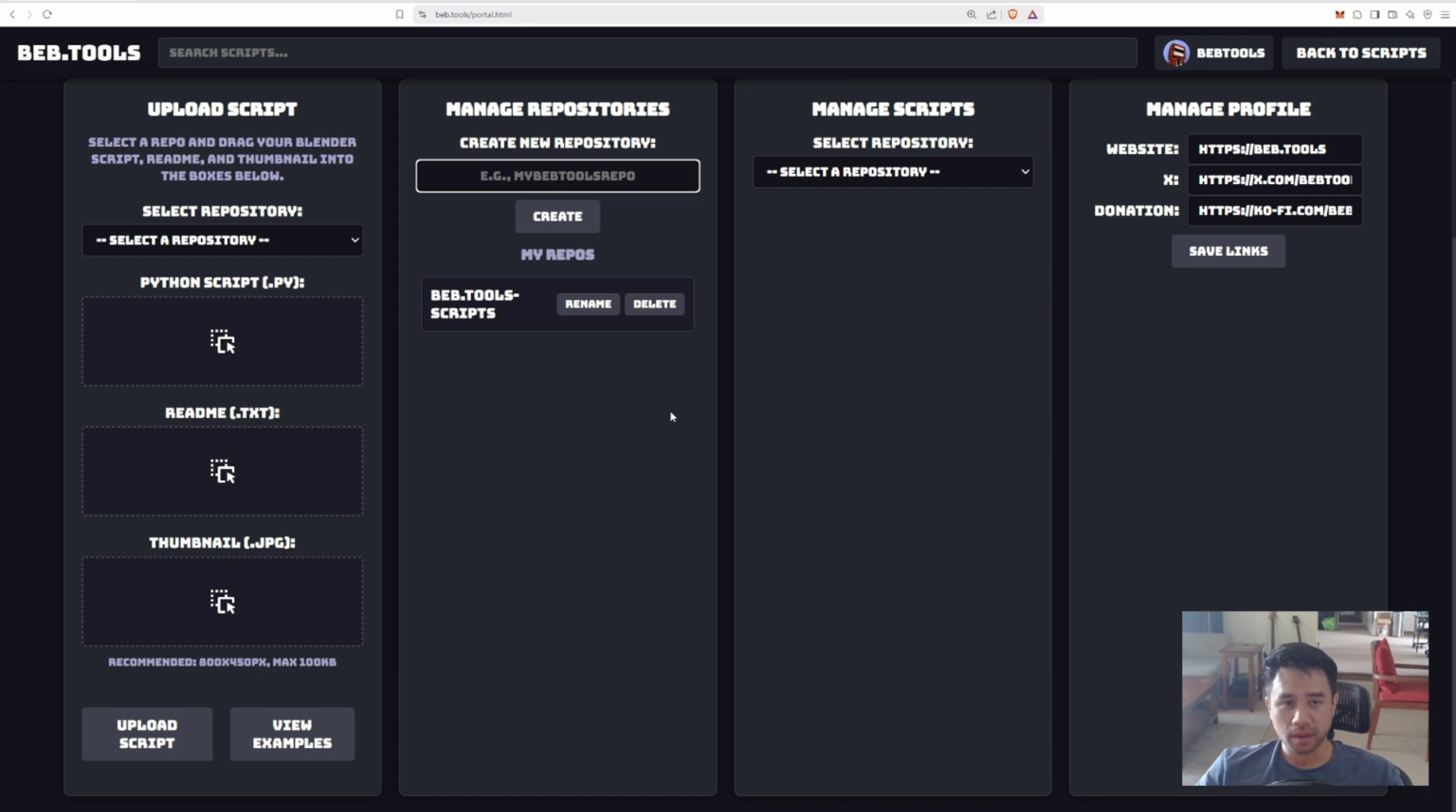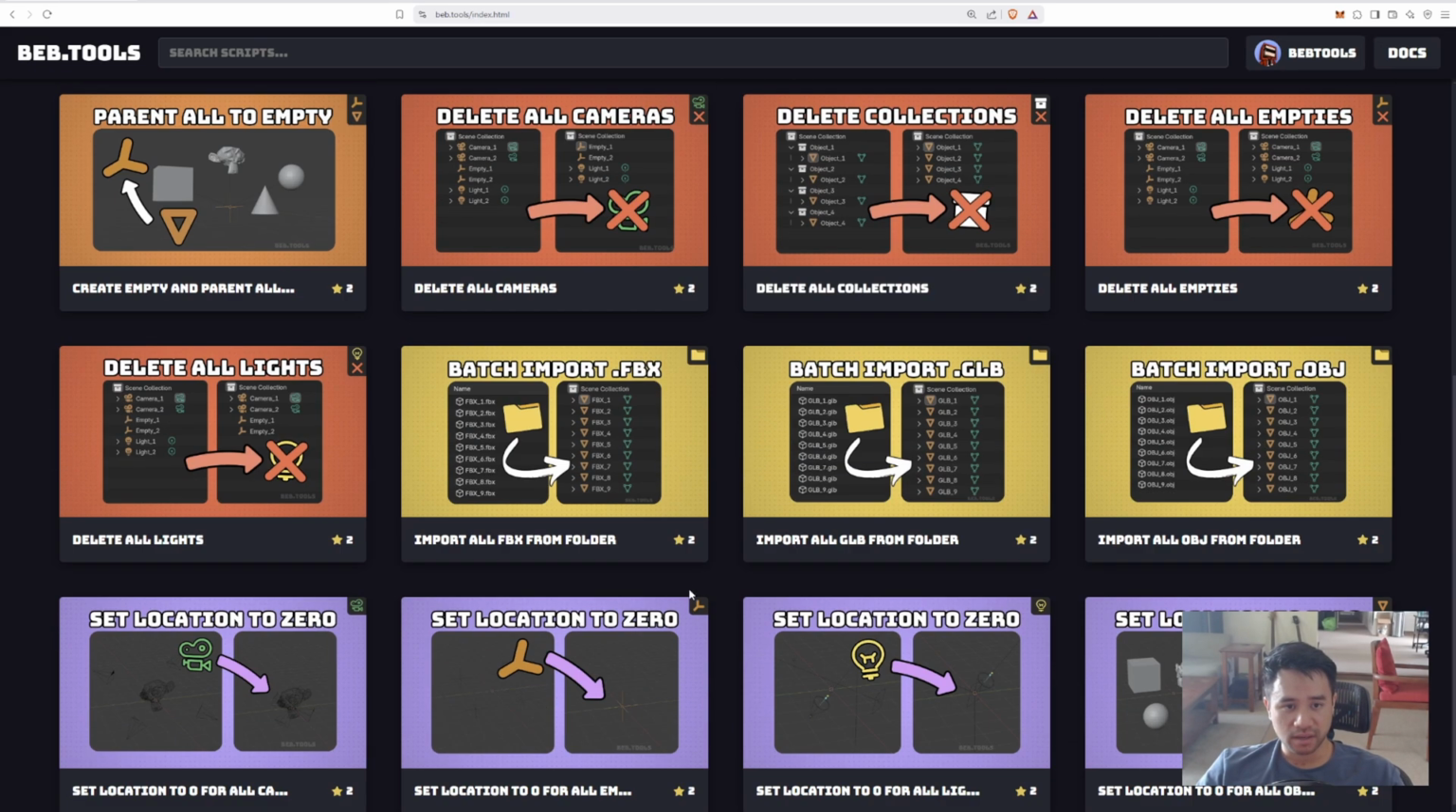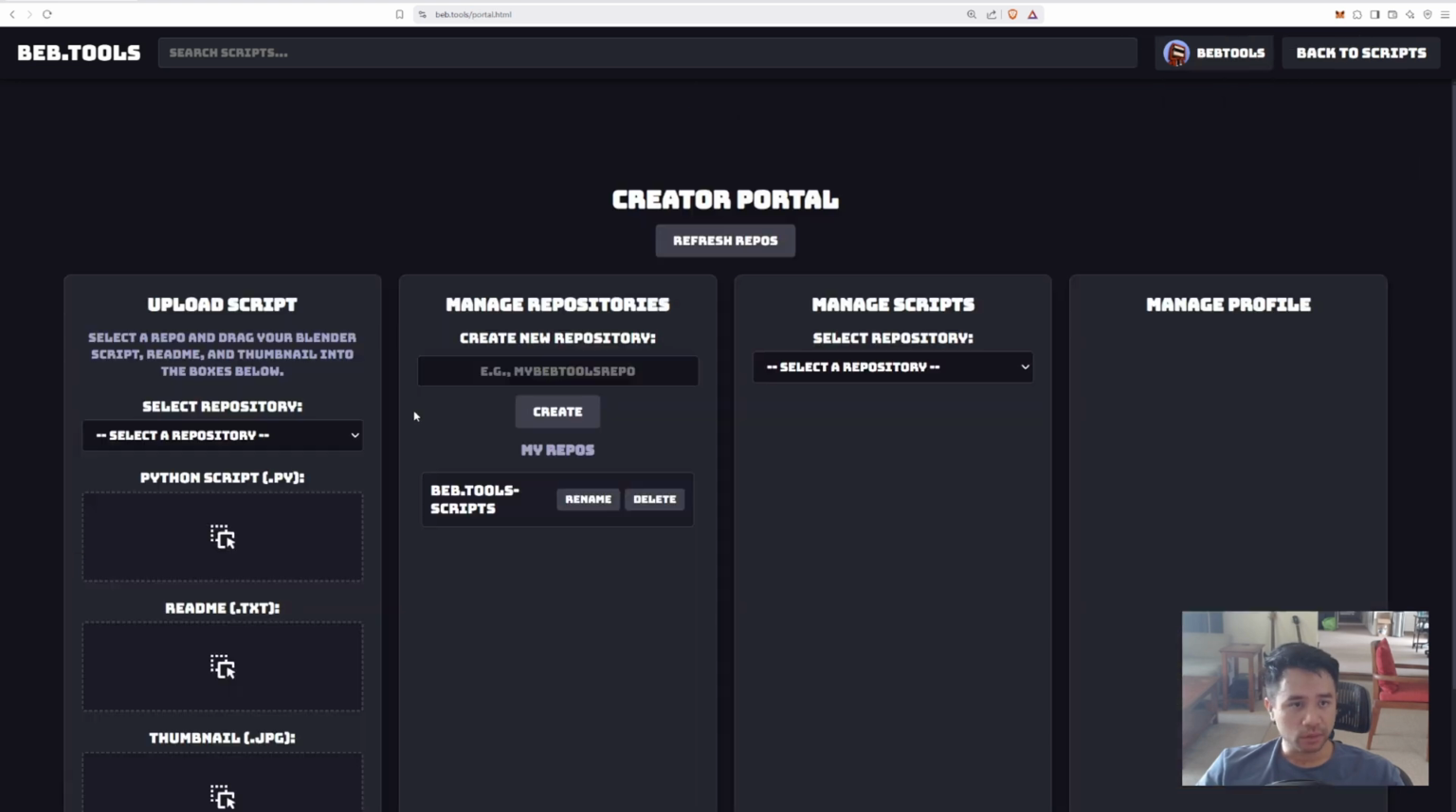So it's a very public API based structure here. I actually can't control the contents. You control the contents of which scripts are being populated on Beb.Tools. You just have to make a repo this way, or tag your own repo, but this way is easy. You just type in whatever you want, hit create, and it'll populate. And then you just have to drag and drop your script, your README, your thumbnail picture for it, and hit upload. Oh, and set the repo, and that's it. Your script will then just populate here. It's that easy. Which is pretty cool.